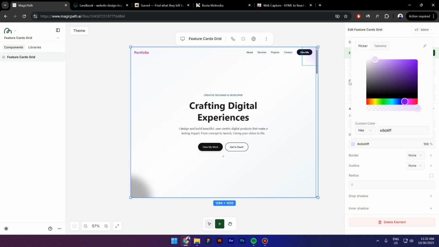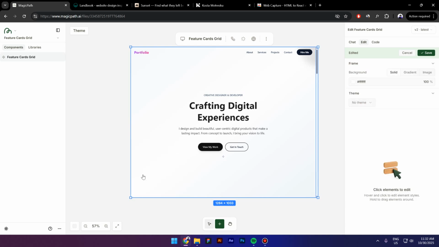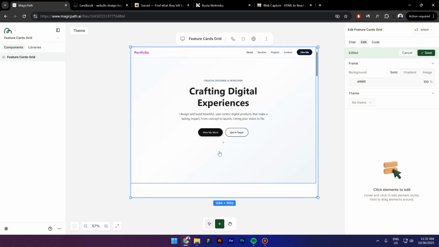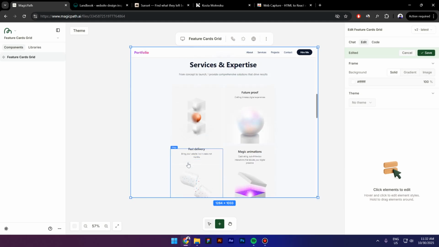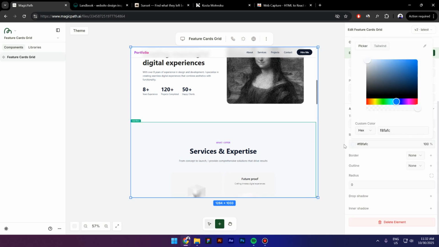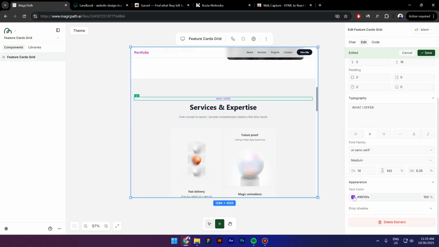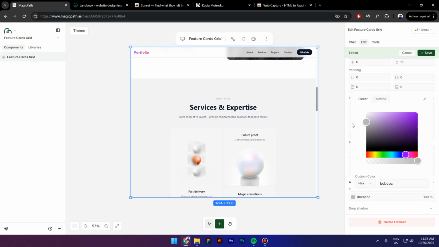Let's see if I can select this one. Yes, brighter. And then actually let's make it bigger. Why not? Just to see how it will look like. Or we can simply delete it and then we have a much cleaner hero section. So now let's change this to a gray as well. I think that is gonna be perfect. Nice. And this one right here, I'm gonna make it also gray.